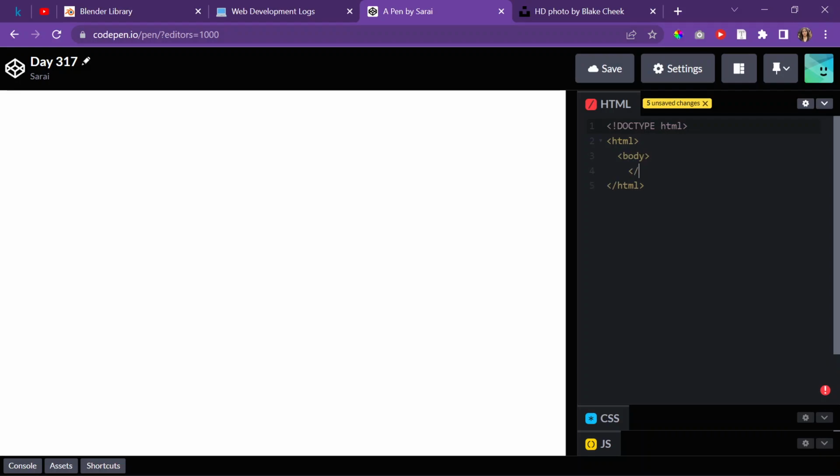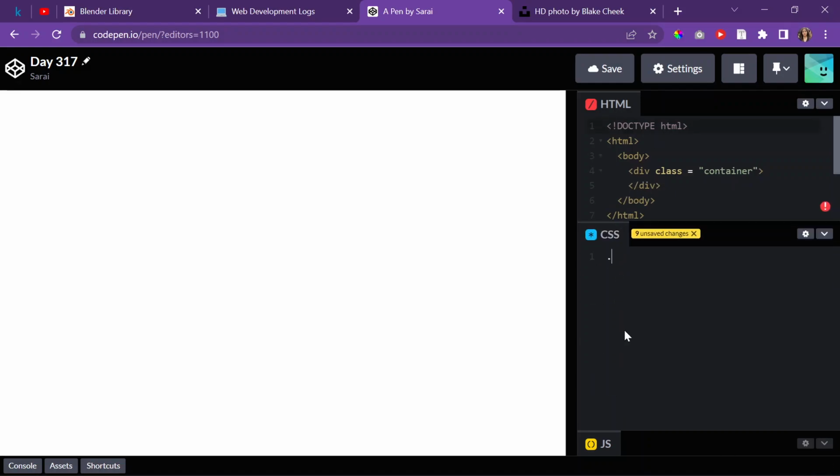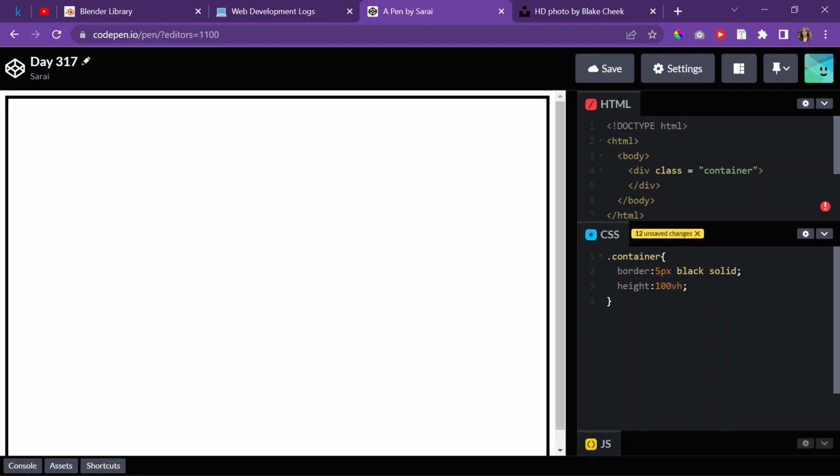So I'm going to do my body tags. Inside my body tags, I'm going to do a container, give it a class of container so that I can target it using my CSS. And to see what it looks like, I'll go to my CSS here and do container, target it with a dot, because we target classes with a dot. And I'll give it a border, 5 pixels, black, solid, and I'll also give it a height of 100 VH, so 100 vertical height of the screen.